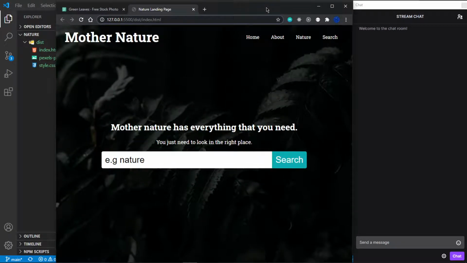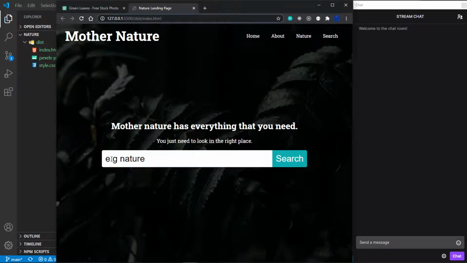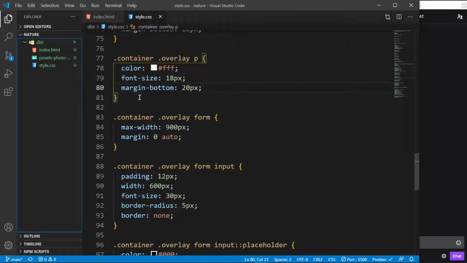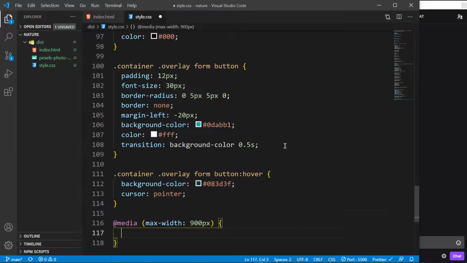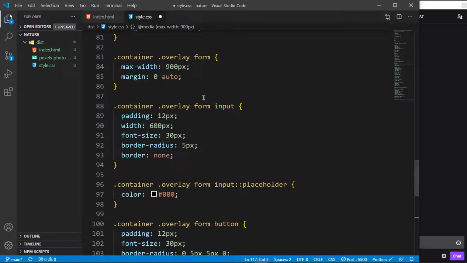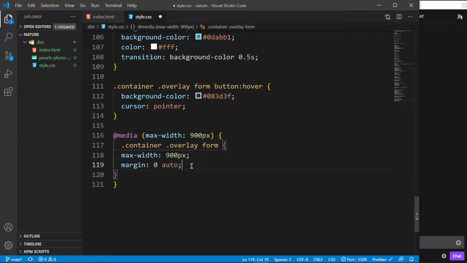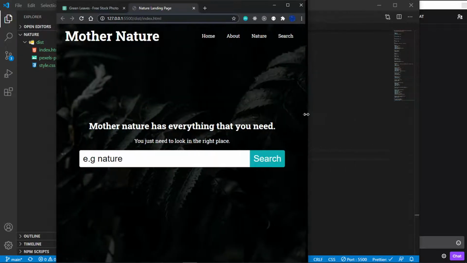Right? So at about, I remember this, I placed a width of about, what was it? 900 pixels? 900 pixels right there. So at about 900 pixels, I want to begin to scale it down. So at media max width, because we're scaling it down, so max width of 900 pixels. Let me just grab this. I want this form, so grab this and remove this, and I want the max width to be auto. Let's see how this behaves.